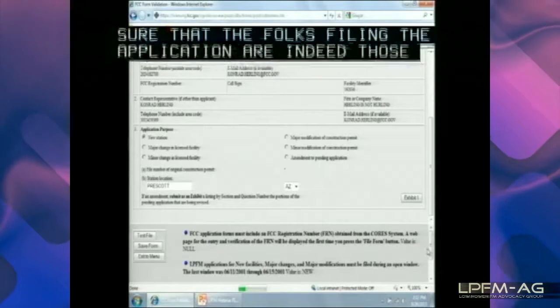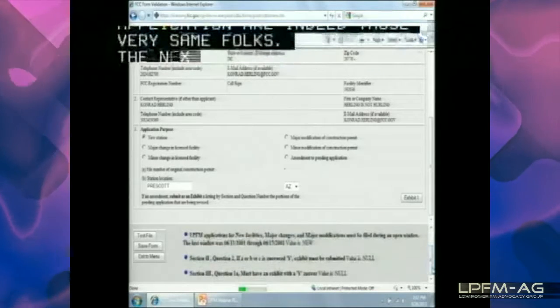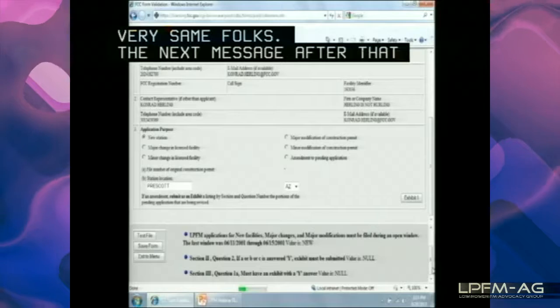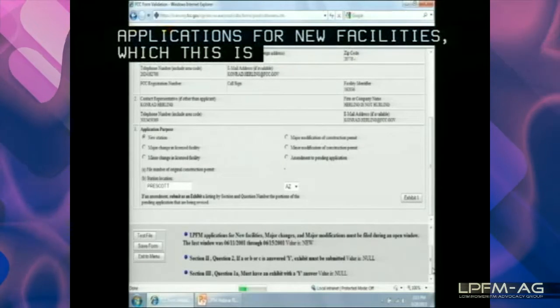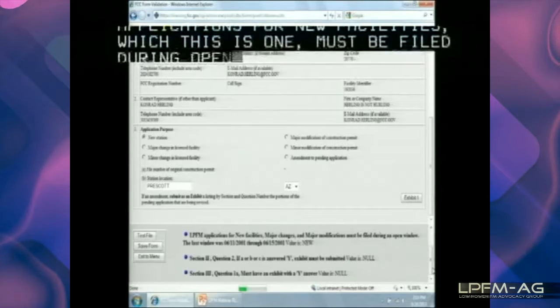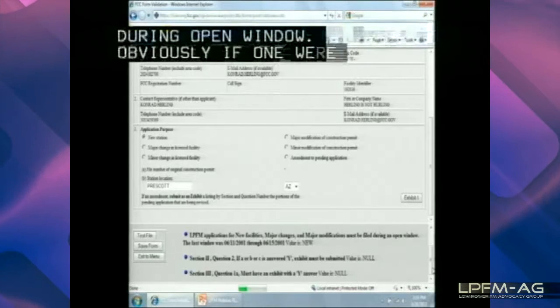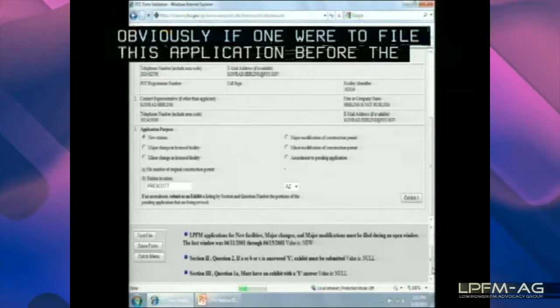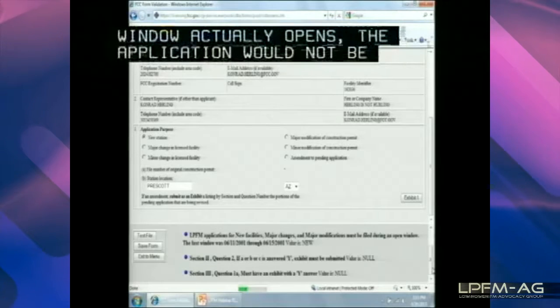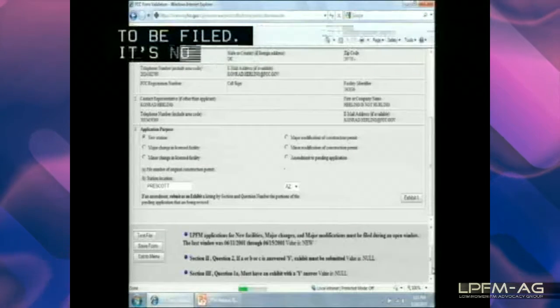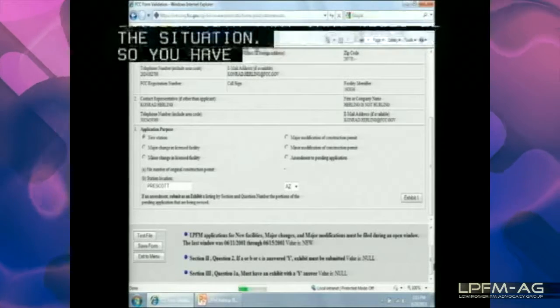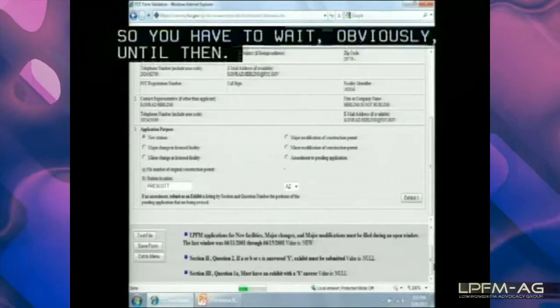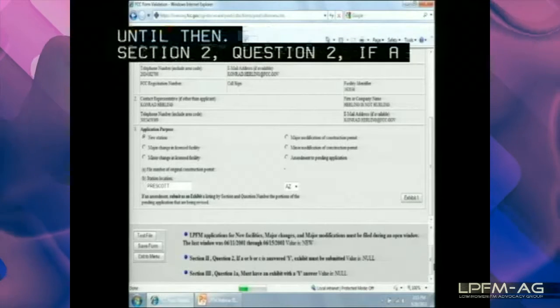The next error message after that indicates low-power FM applications for new facilities, of which this is one, must be filed during an open window. Obviously, if one were to file this application before the window actually opens, the application would not be allowed to be filed. It's not going to be until October 15th that would be the situation, so you have to wait, obviously, until then. Section 2, question 2, if A or B is answered yes, exhibit must be submitted.